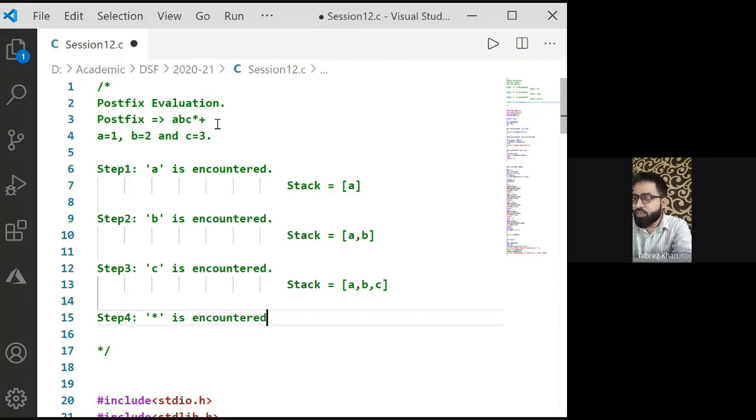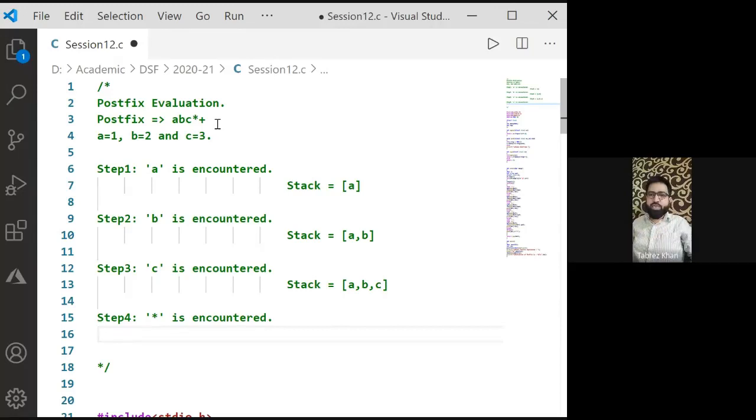So star is encountered. What is star? It is an operator. So whenever an operator is encountered, we need to perform 2 pop operations. I repeat, we need to perform 2 pop operations. The first pop operation would give you C. The second pop operation would give you B. Now see very carefully what I am doing. Star is my binary operator, so I need to perform 2 pop operations. The first pop operation would give me an operand, and the second pop operation would also give me an operand.